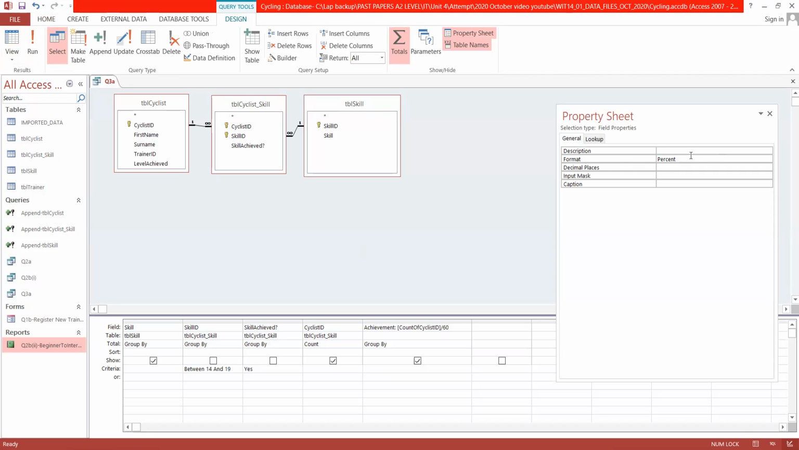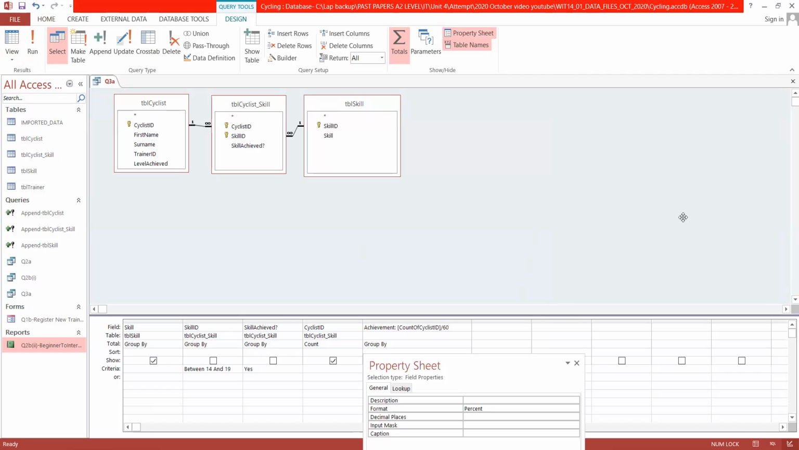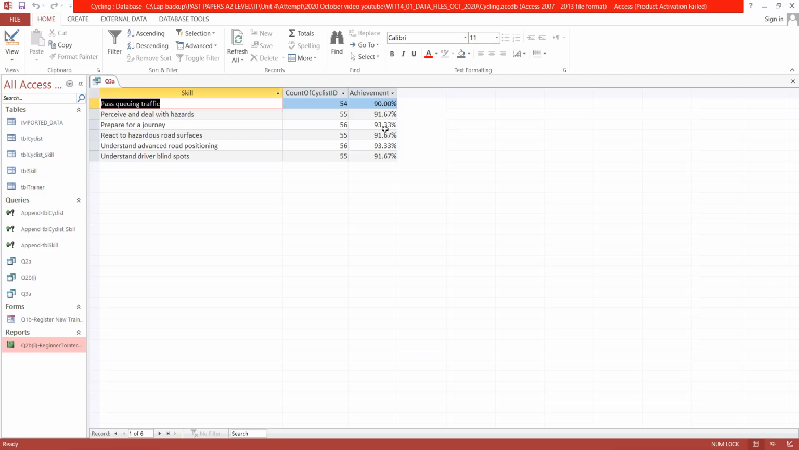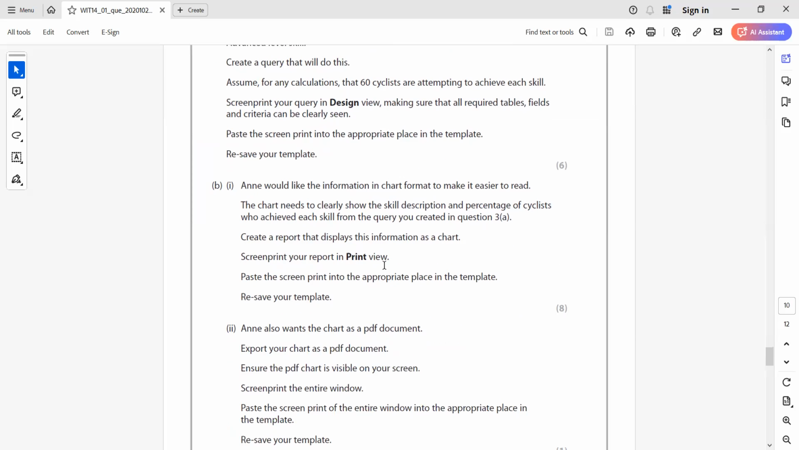Also, because you changed it to percent here, I suggest you to put a screenshot of this as well. As in, you can bring this down here so that they know that it's along with achievement that you made it to percentage. All right, so that's that. And I don't think they have specified the number of decimal places. Yeah, I don't think they have. So 2 decimal places should be good.